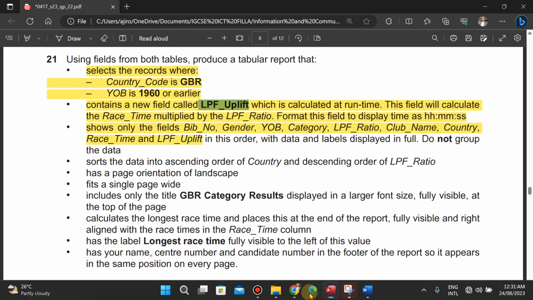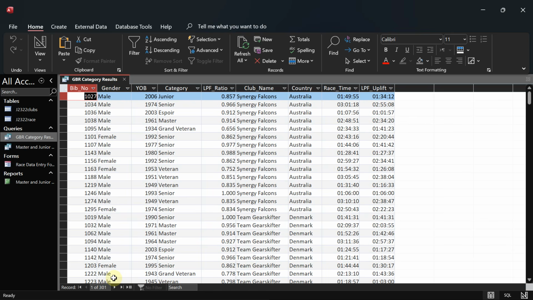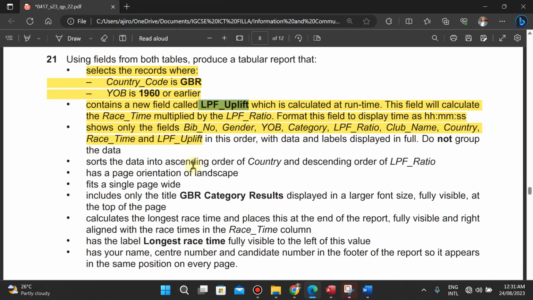Now the next thing is to run the criteria. So remember, there are failed records. Now the next thing is for us to run the criteria. So this is going to be country code is what? GBR. The country code is GBR.